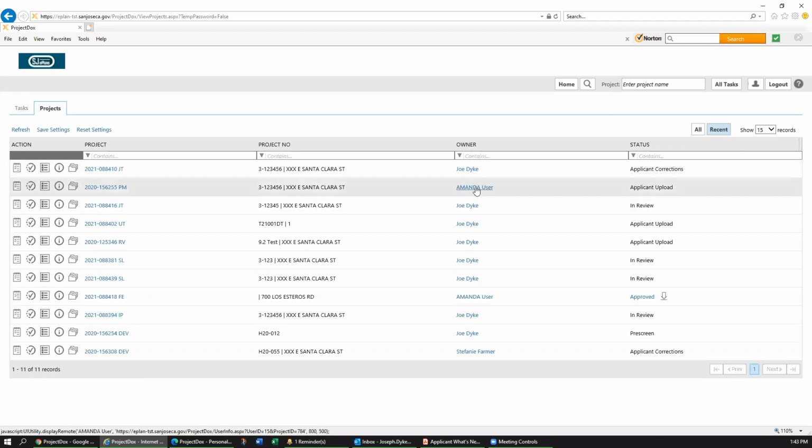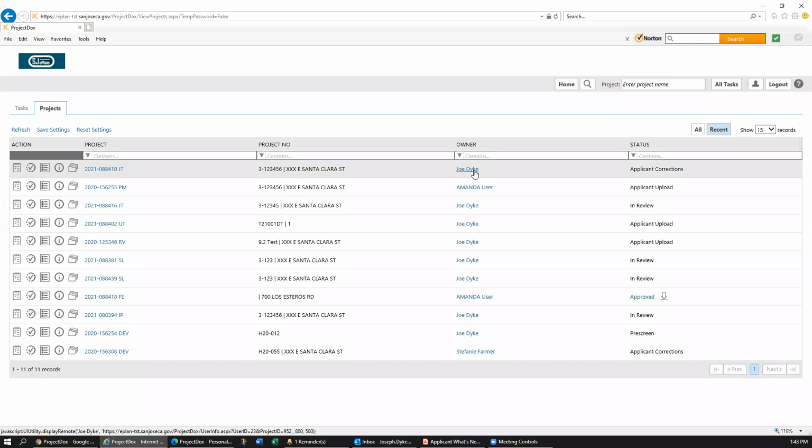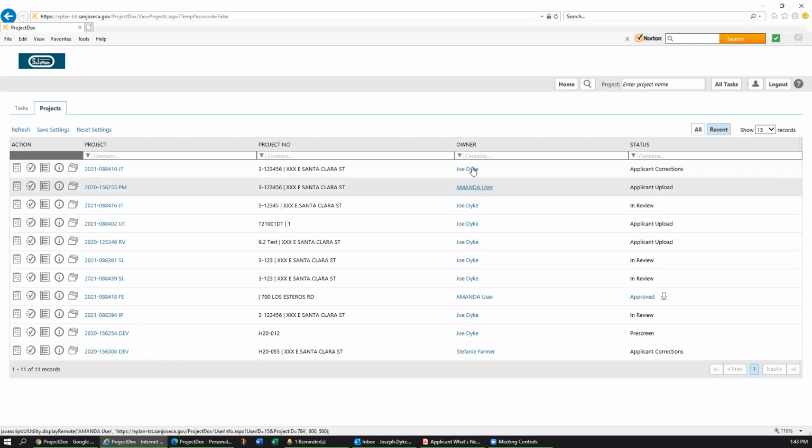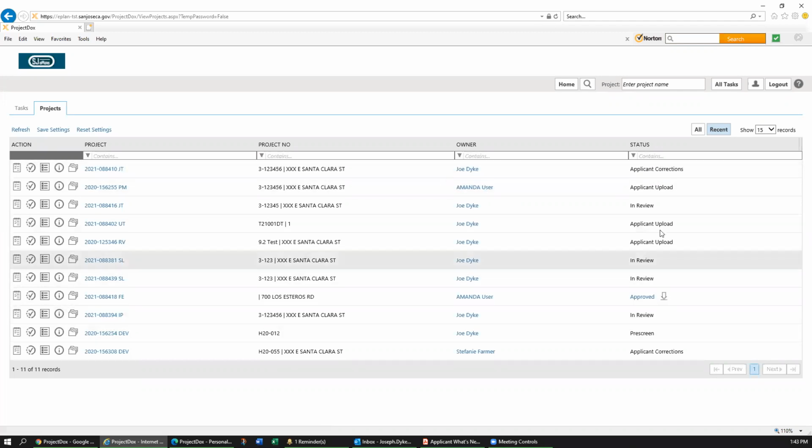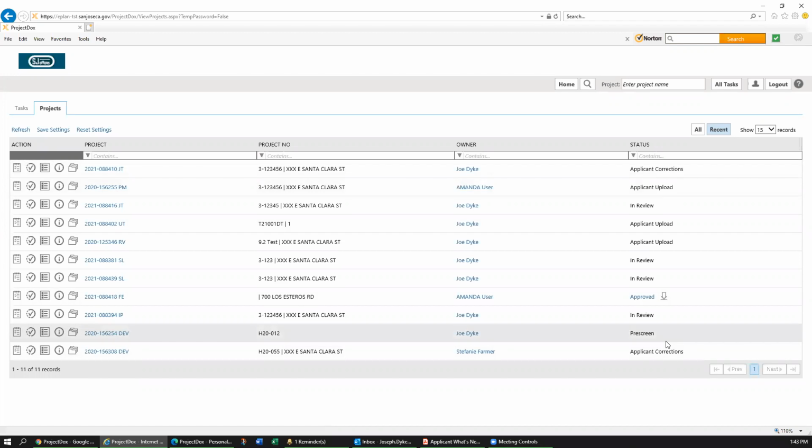Owner is more who is the project coordinator of the project. So in this case, you'll see the owner is me. So I'm the project coordinator of this particular project. Where it says Amanda user, that means nobody has been assigned as the project coordinator to that project at that point, and it tells you the status of where the project is at that particular location.